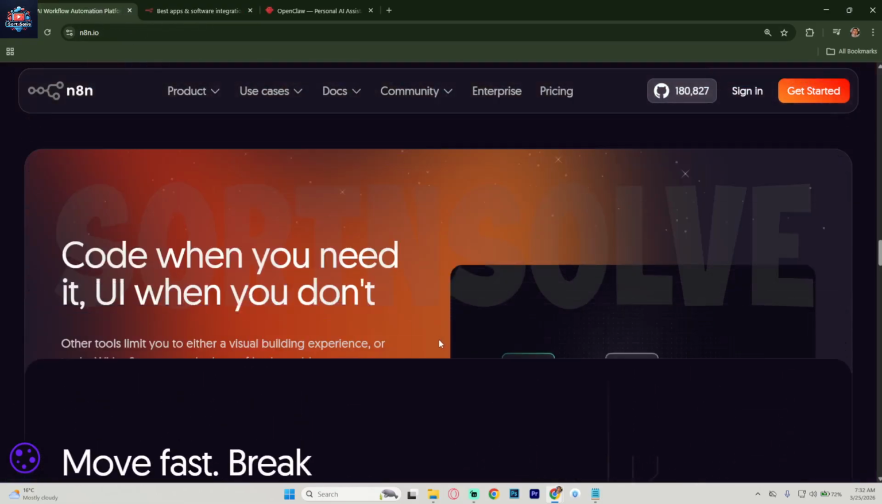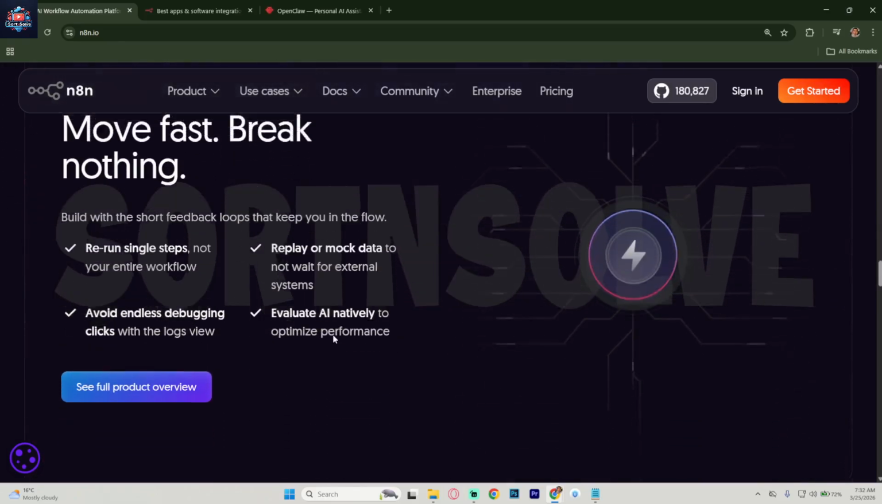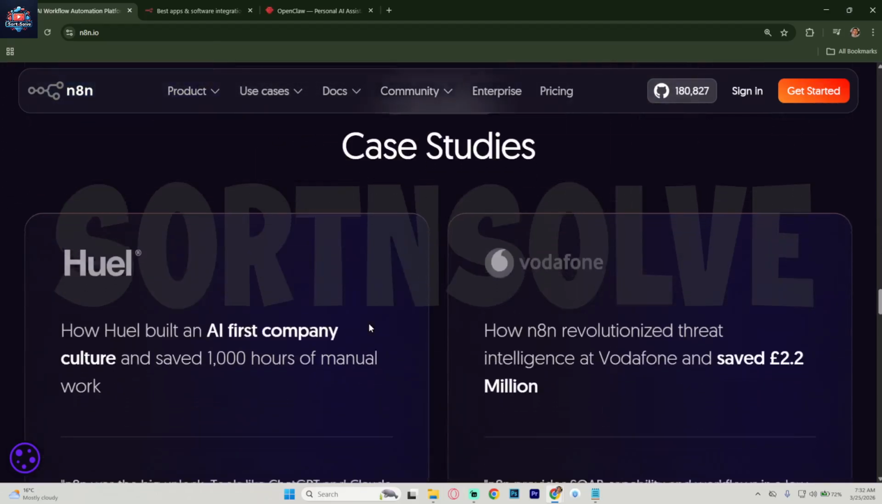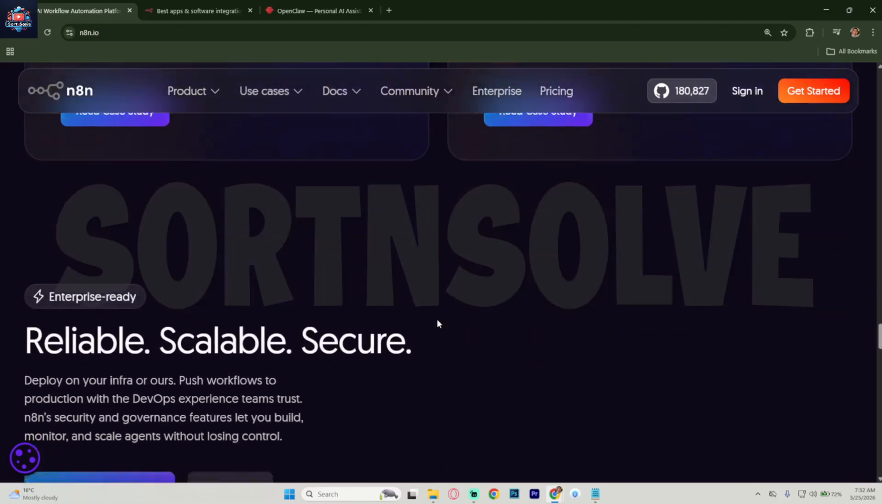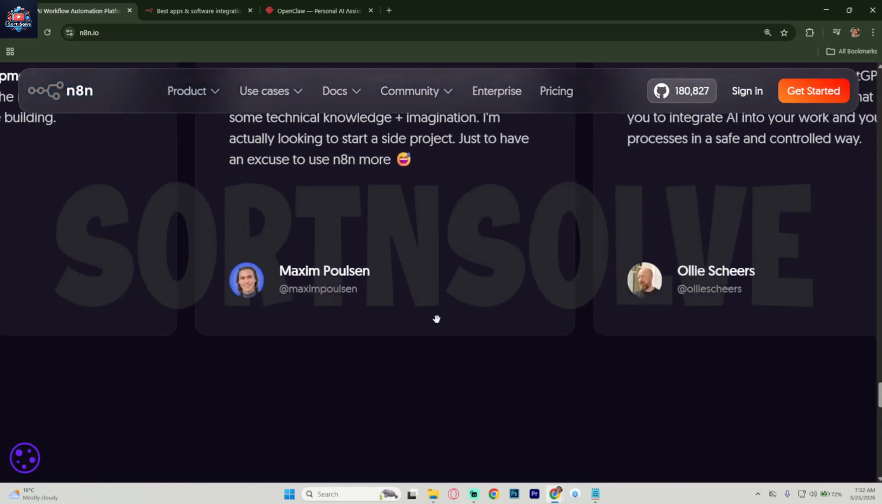It doesn't have built-in intelligence like an AI agent, so you have to define every step manually. There's no natural conversation interface, and it doesn't remember context unless you build that yourself using databases.